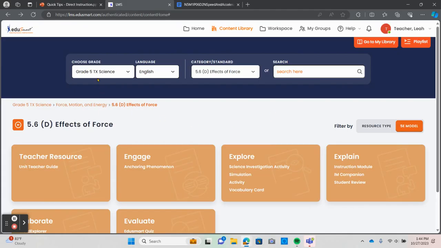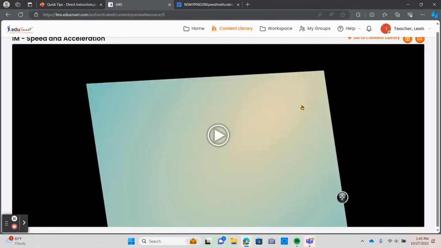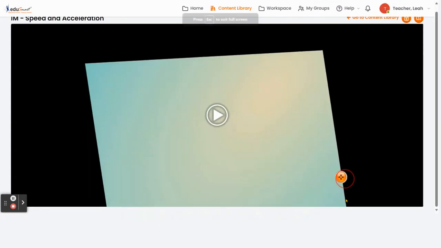For our example today, we're looking at Grade 5, 5.6D, Effects of Force in Reporting Category 2. Here, if I click on my Explain component, you'll see we've broken down the standard into more manageable chunks for the students. Some of the TEKS are simply too complex to cover in one learning experience. So we've broken it down into a way that the students can really understand it very deeply for each piece of the instruction. I'm going to go ahead and click on the instruction module for speed and acceleration, and we'll watch just a moment or two of it so you can get an idea of what this would be like.